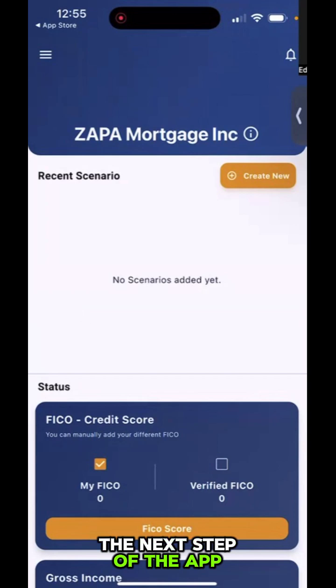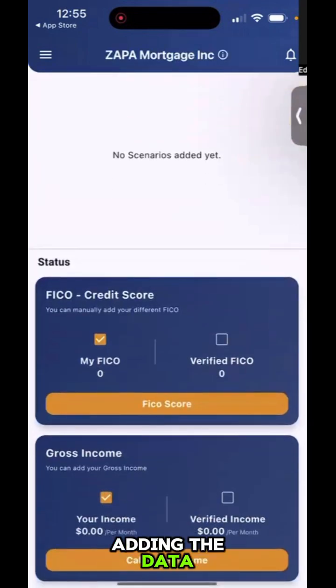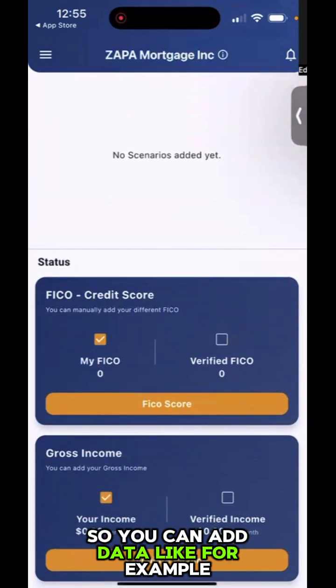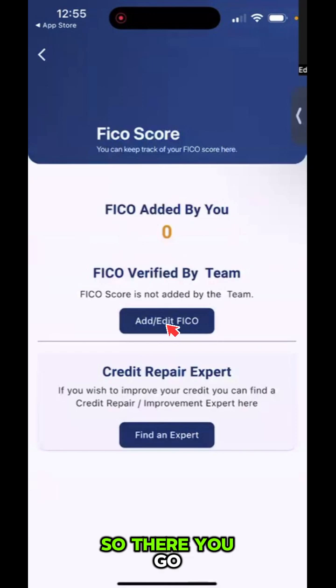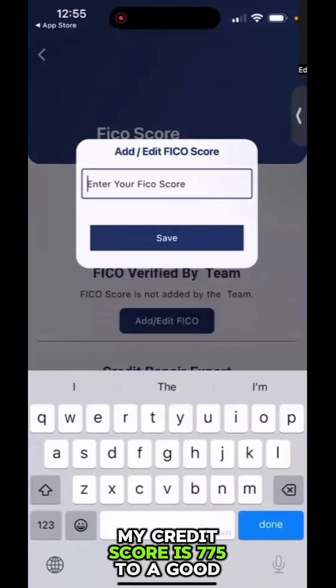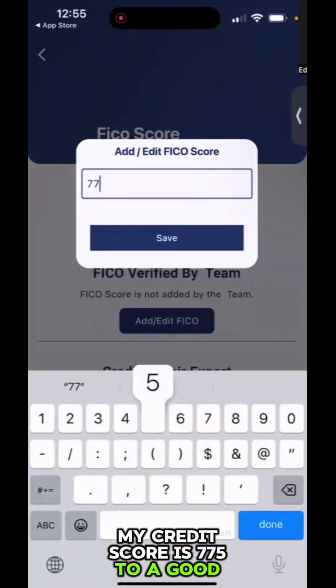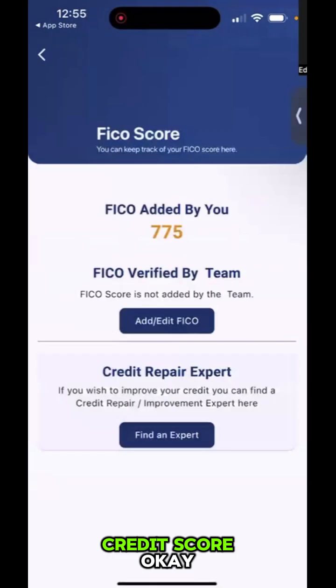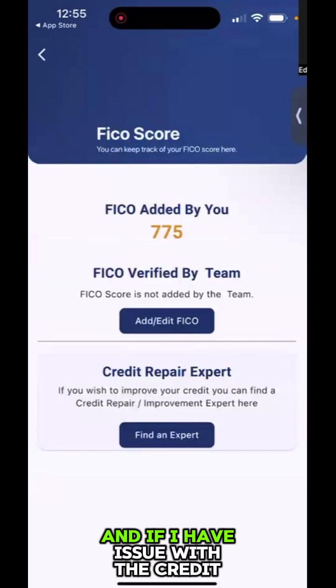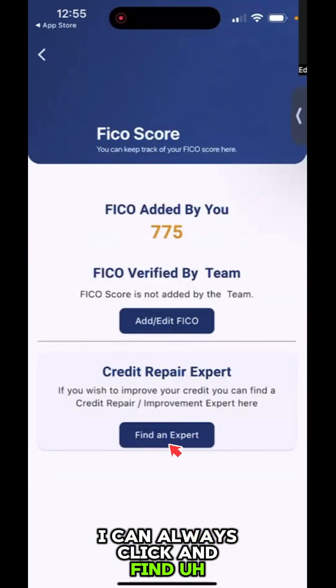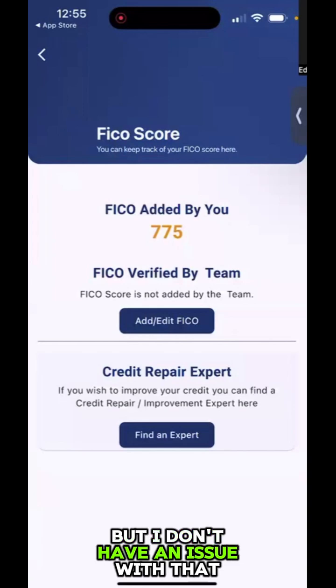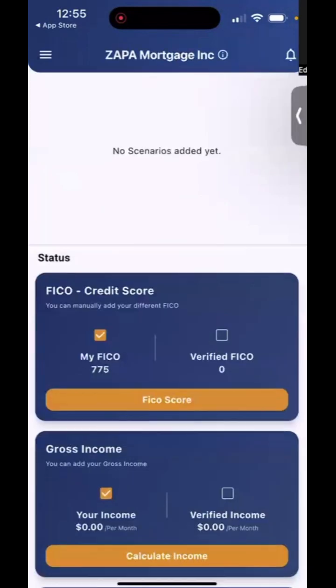The next step of the app, the purpose of this app, is to start adding the data. So you can add data, for example, I can add the credit score. So there you go, my credit score is 775. So good credit score. Okay, and if I have an issue with the credit, I can always click and find advice from a credit repair expert. But I don't have any issue with that. So I go back. This is my credit score.